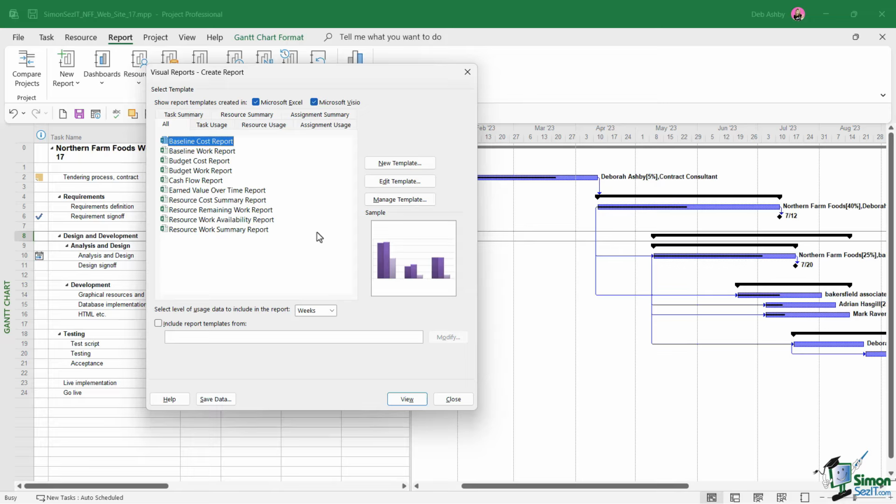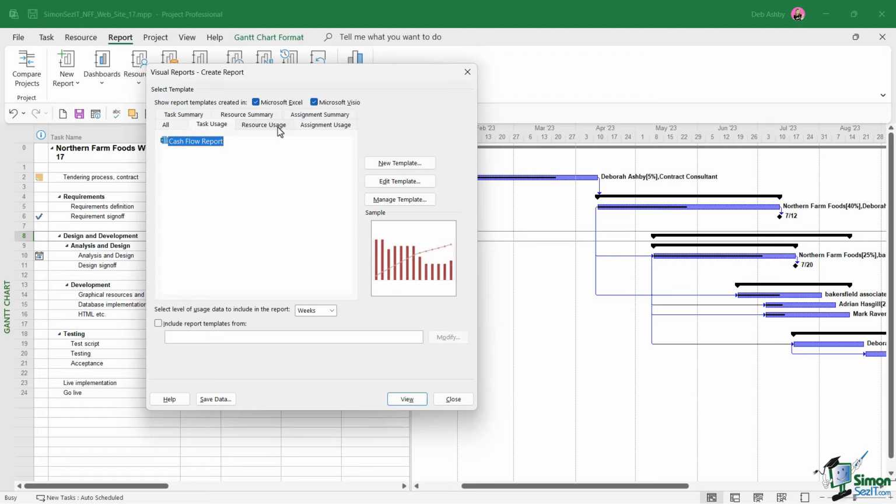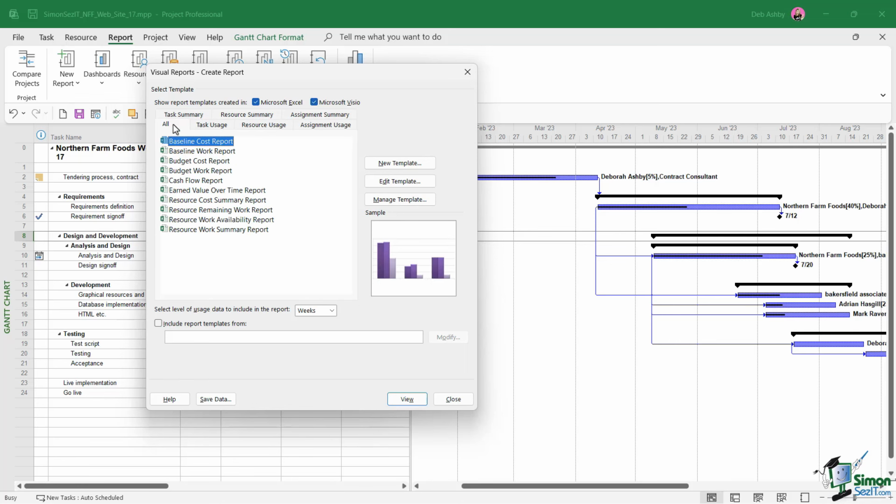The list of reports you see here will very much depend on if you have Excel and Visio installed on your PC. Now, we're going to be working with Excel reports, so we might as well leave both of these ticked. And then underneath, we can see a breakdown of all of the templates available. Now, these are divided down into different categories. If you want to see them all, you can simply click on the All tab.